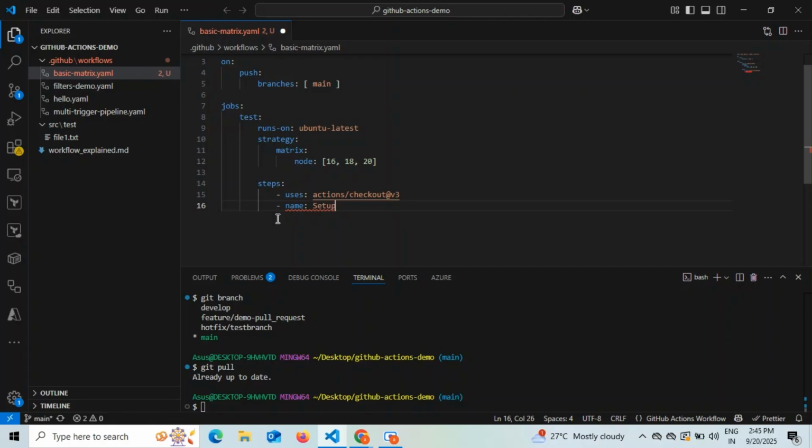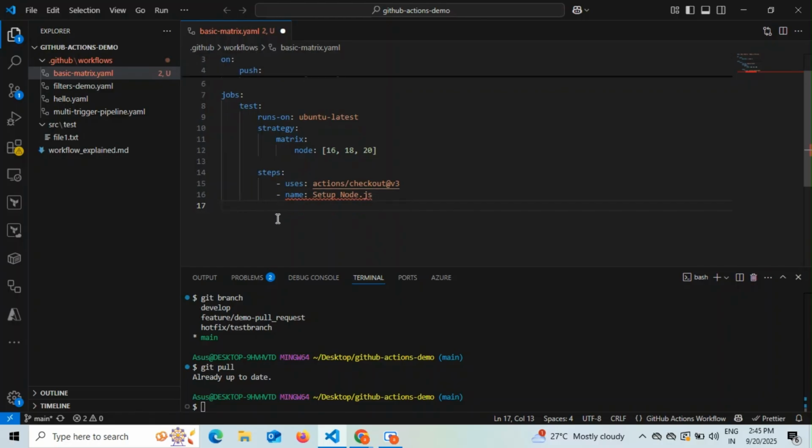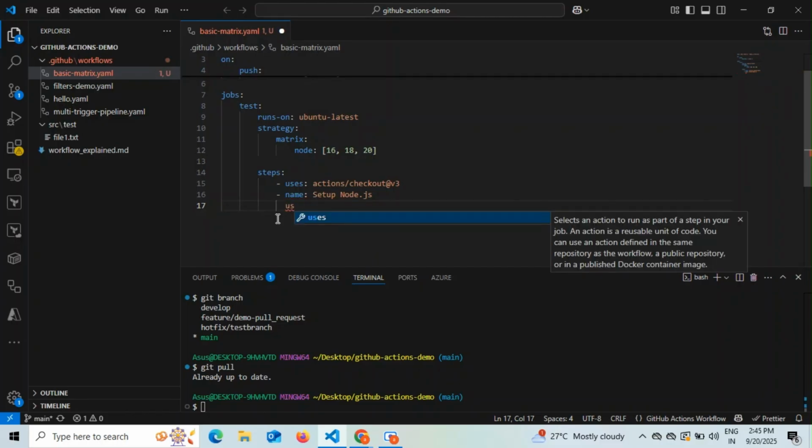So, setup Node.js. Here also we will be using an action. The name of the action here, I will be using hyphen uses. So in the name I will be using uses, directly here. Inside the name, correct indentation.